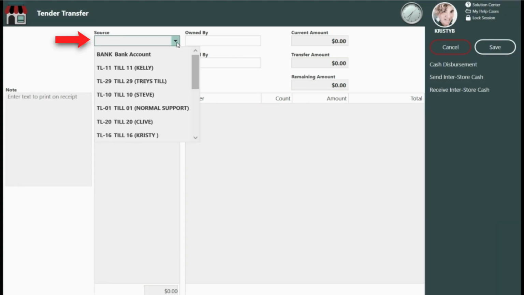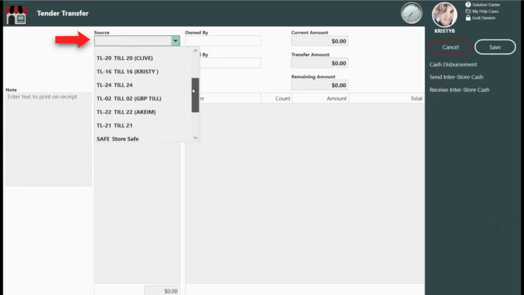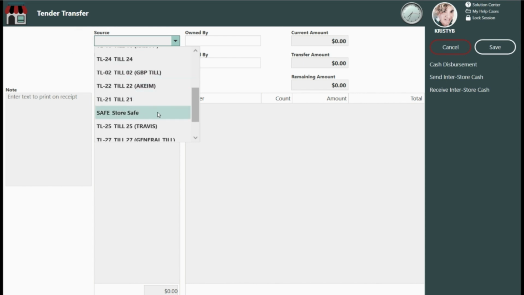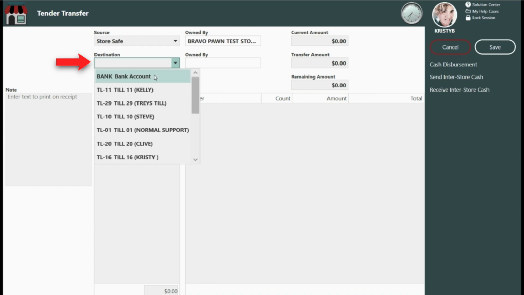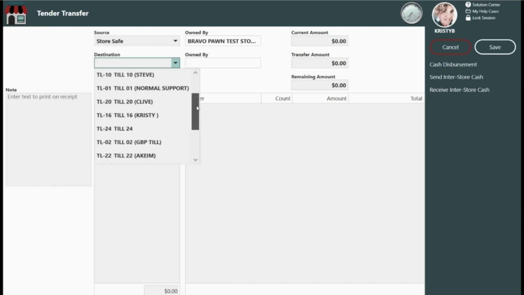First, we select the source: bank account, store safe, or till. Let's transfer tender from the safe. The destination options are banks or tills. Let's choose till 16.